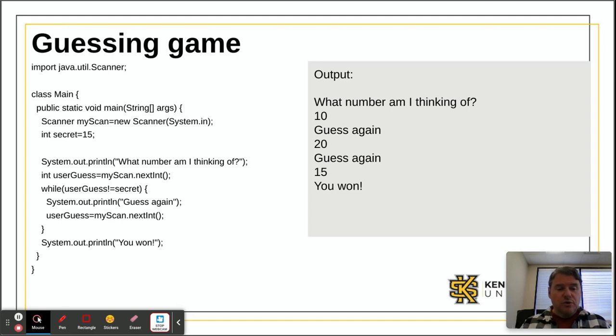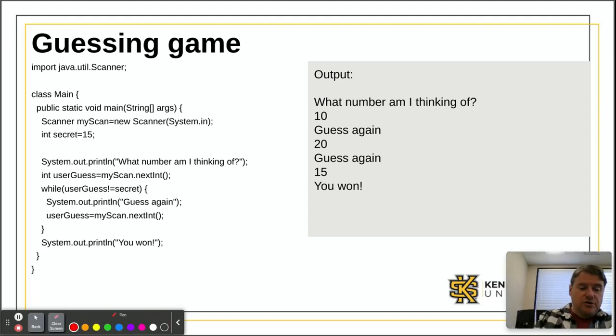What we're going to do in this case is look at another set of Java code. So we have the usual importing of scanner, and then the usual class main and public static void main. Nothing wild there. We create a scanner object, which we've done a million times. The first line of real code is I set a variable called secret equal to 15. And you're not supposed to know 15, so pretend like you don't know that. But there is a variable called secret and it has 15 in it.